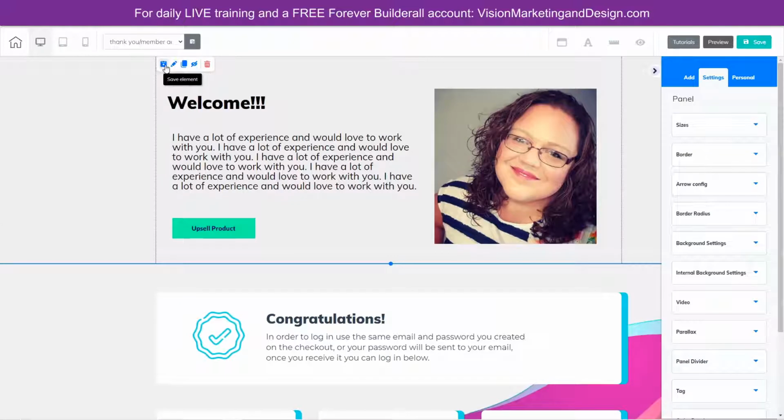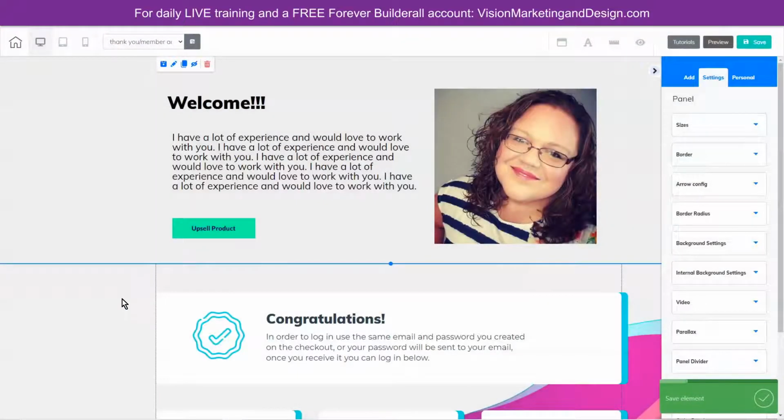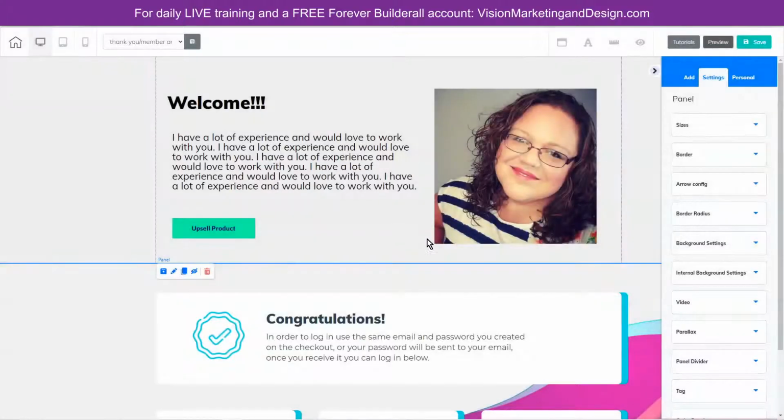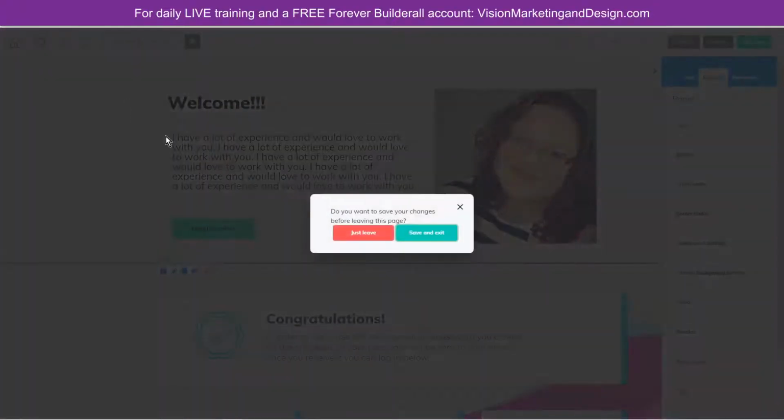We can left click in the panel and click Save Element. And let's call this Restricted Header, just so we know which one it is. Save Element. And then we're going to save this panel as well. And we're going to call this Restricted Offers and save personal element. So now let's go ahead and start with our first restricted area, which is the lead magnet membership page. So we'll click here, save and exit.